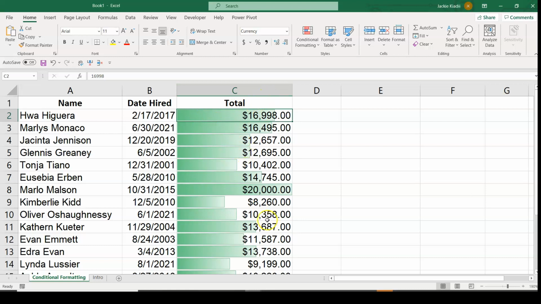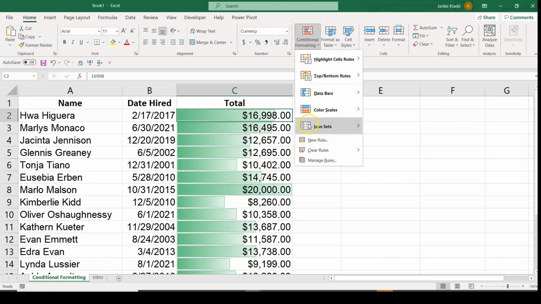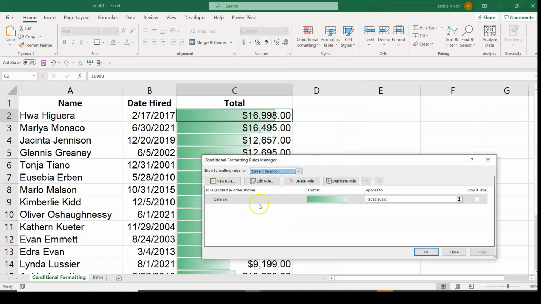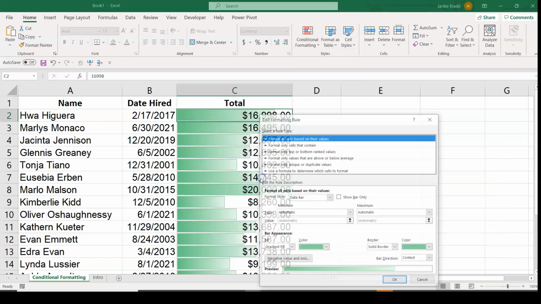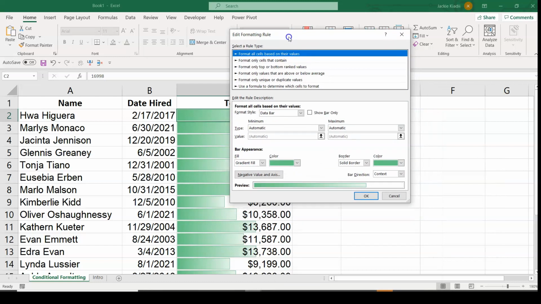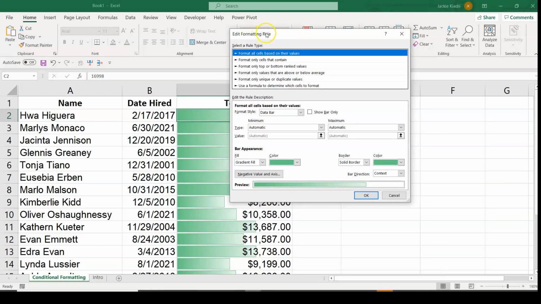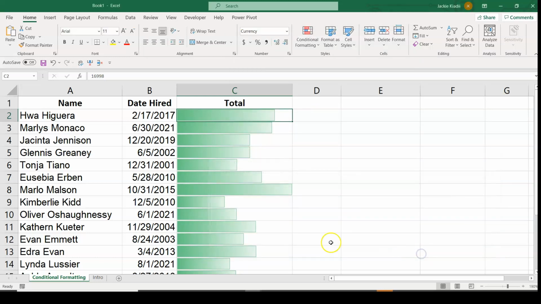Now, the question came up: people love this feature, but they didn't particularly care for the fact that the numbers also showed up in the cell. To remove the numbers is pretty easy. All you have to do is go to Conditional Formatting again. This time, go to Manage Rules, select that rule, hit Edit Rule, and then in the Edit Formatting Rule dialog box, you'll see next to format all cells based on, etc. Just put a check mark next to Show Bar Only and click OK and OK again.